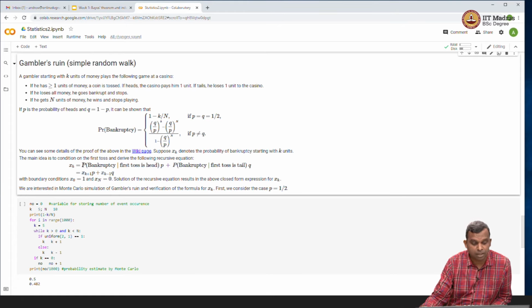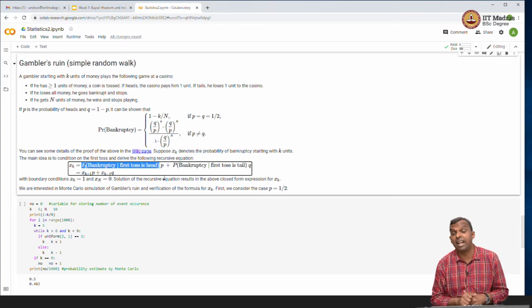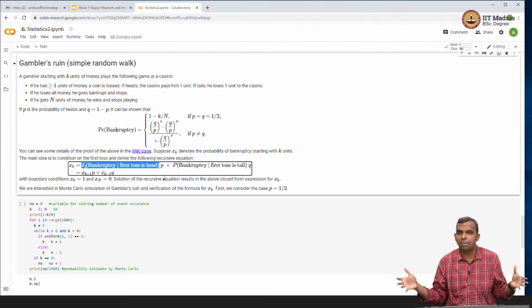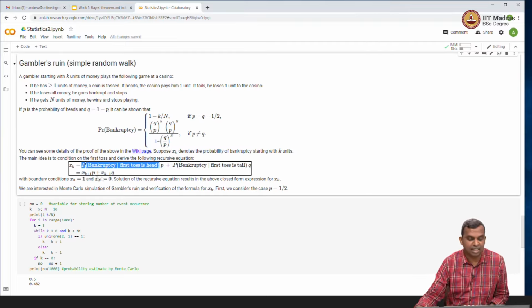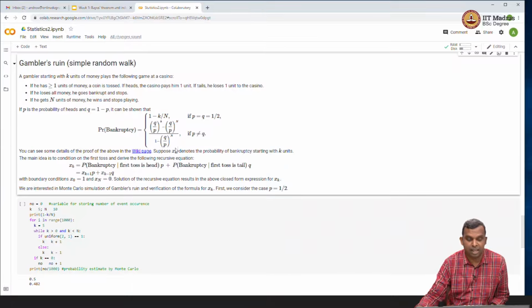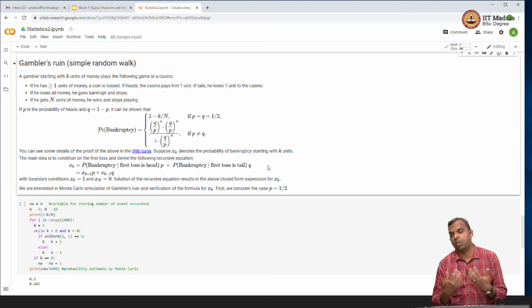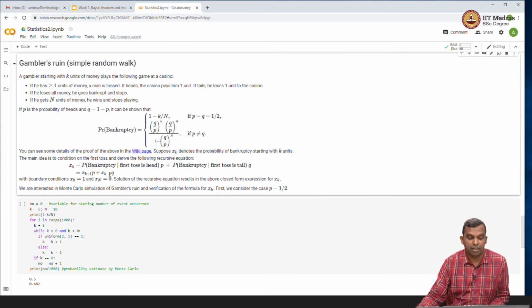Now notice, what is the probability of bankruptcy given the first toss is head? If the first toss is head, you now have k plus 1. Other than that, everything else remains the same. So what you have is just xk plus 1. This xk is like a nice little function which takes you from k to the probability of bankruptcy. So you put xk plus 1 here. Same way with the probability of bankruptcy given the first toss is tail: you lost one unit, you went to k minus 1, so you have xk minus 1.